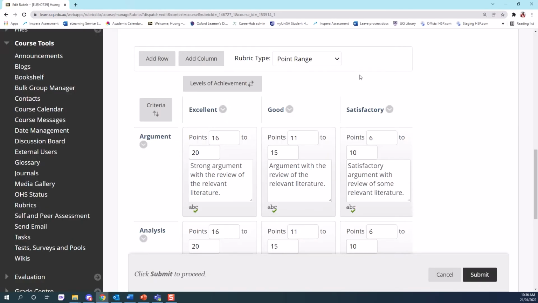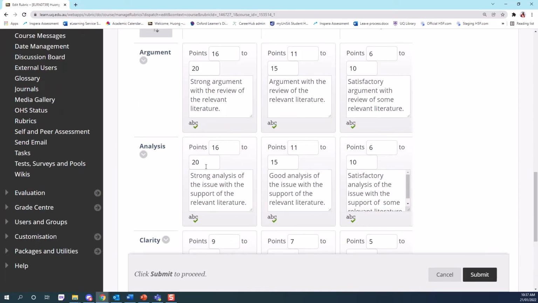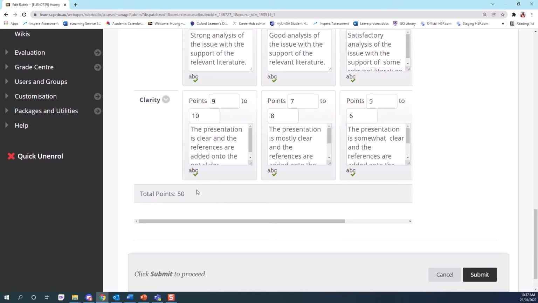In order to create this rubric, go through the steps to create a rubric. Select Point Range from the Rubric Type drop-down menu. Enter the points in each level of achievement. The point has to be from the lower end to the higher end. Make sure the total point is equal to the total point possible that you have decided for this assessment.